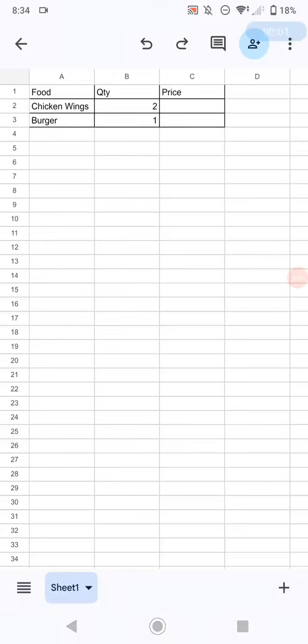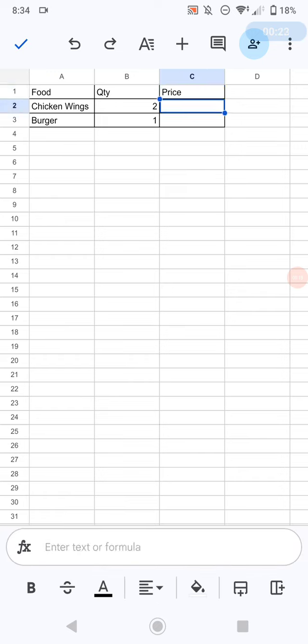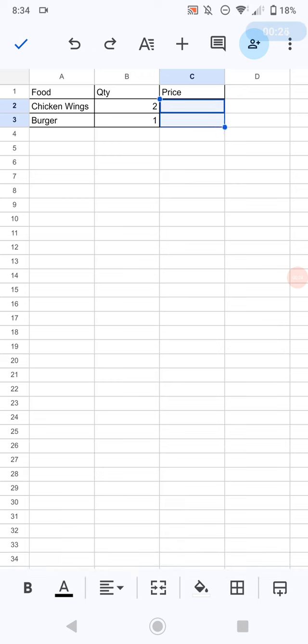Hello guys, in today's tutorial I would like to show you how to add a formula of currency on your Google Spreadsheet. The way to do it, first you need to open your Google Spreadsheet, and after that open your project, or maybe you don't have any project, then you can make a new project. And then for example, I would like to add this formula of currency on this price column.